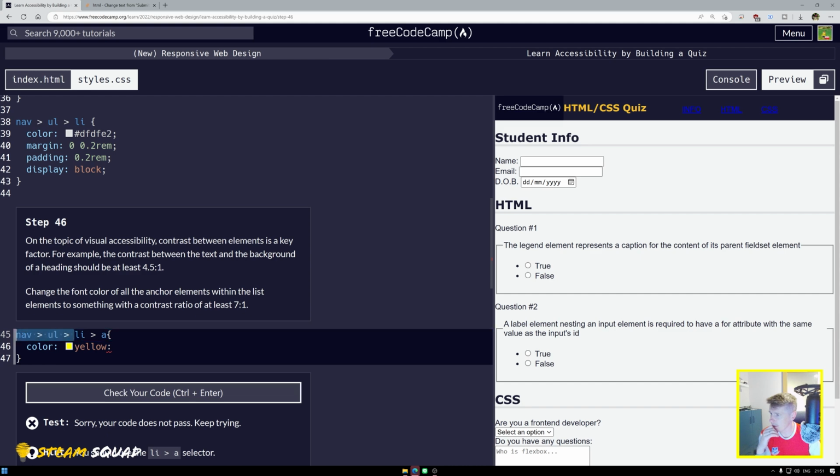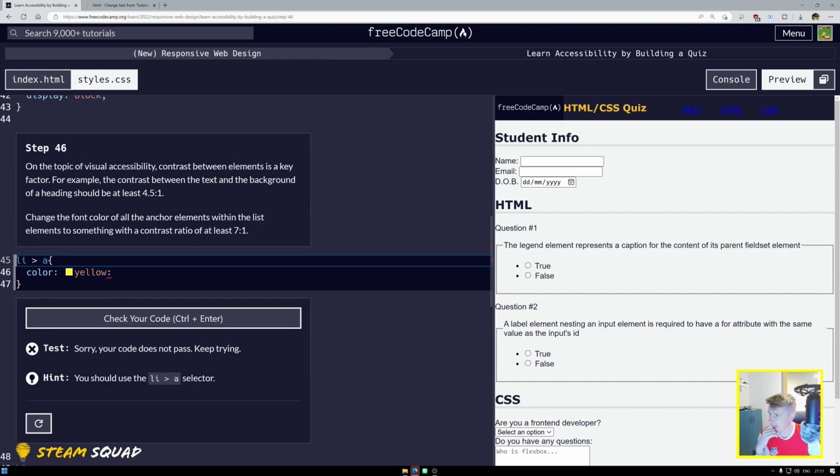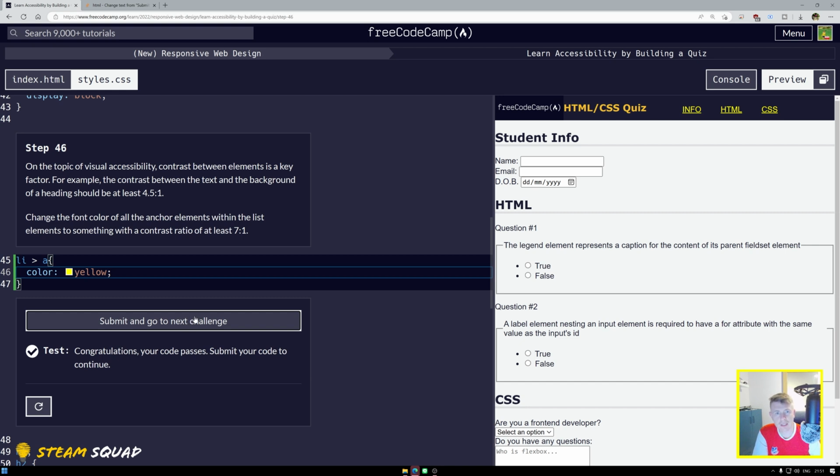li a, that's what I had, wasn't it? li a, color yellow. Give the elements a color property. I did. Oh, semicolon. There we go. All right. So there we go. It's easier to read with the yellow now. I don't think yellow is the right choice. I think I'd prefer something that looks pink, like that.